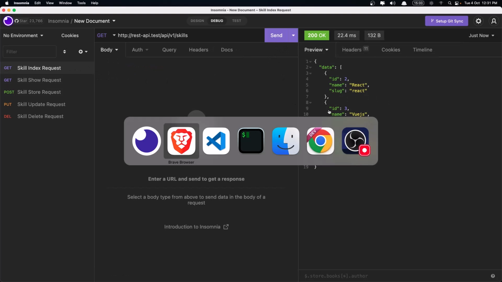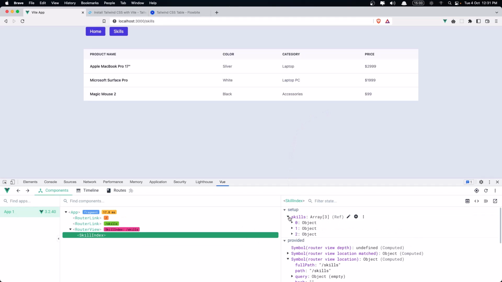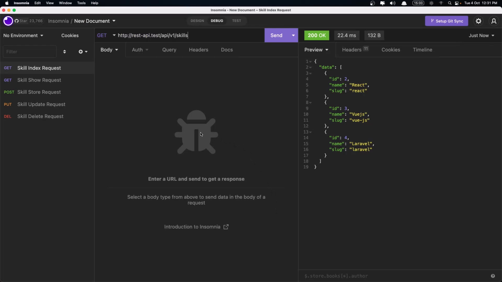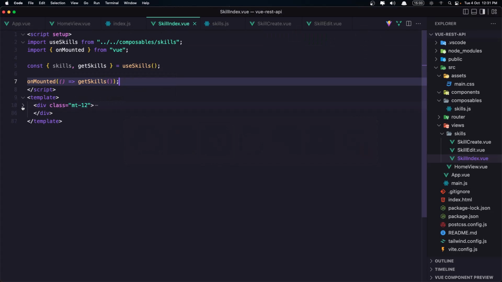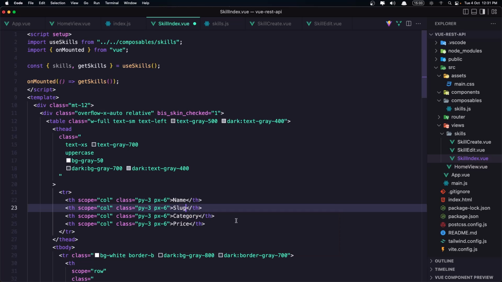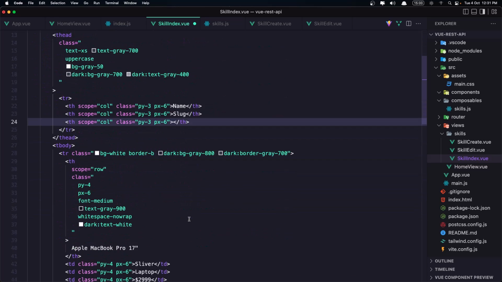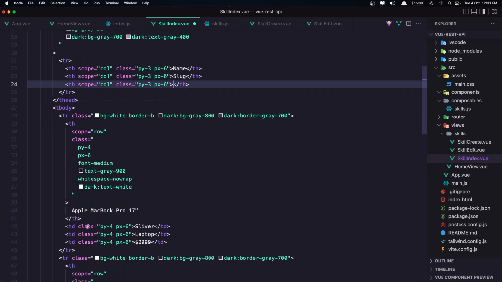We have 3 of them. Refresh. And yeah, we have 3 skills in our skill index. Now let's go and make a v-for inside the table. We need to display the name and the slug. So let's say name, slug, remove this one and remove the price here. This is going to be because we are going to add the edit and delete buttons there. So I'm going to remove this one here.